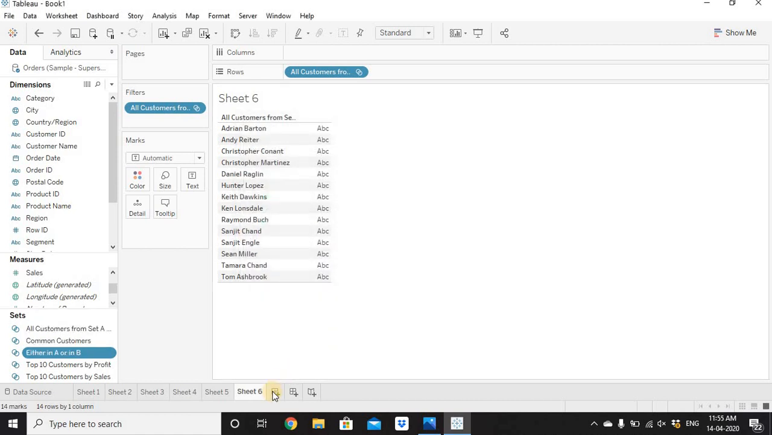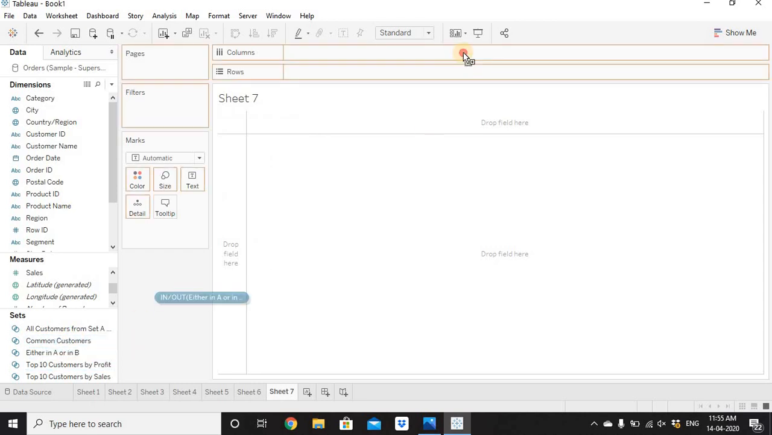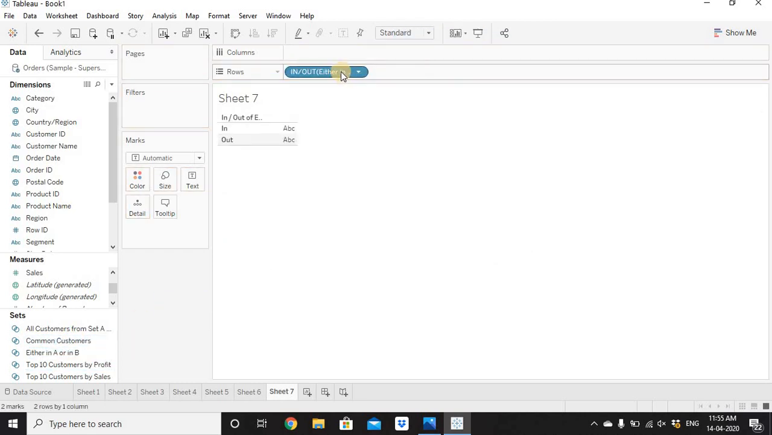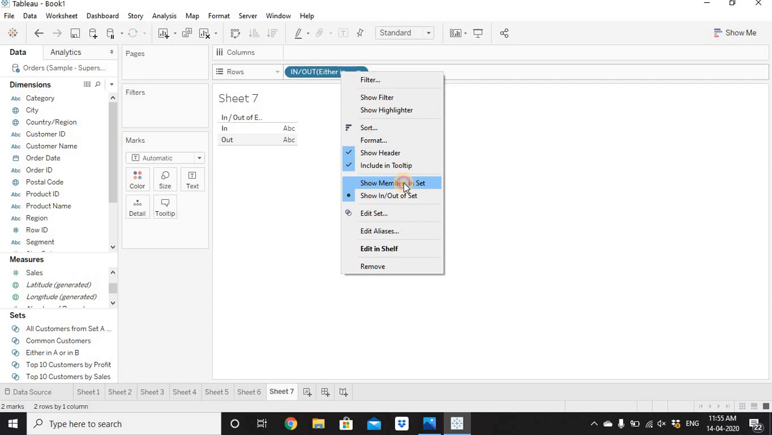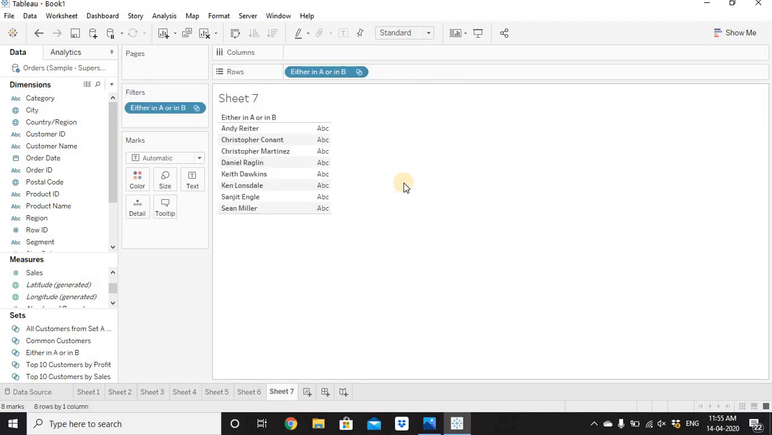So let's select this option, drag this either in A or in B in row, and it will show in and out. Right click on show members in set, and it will show 8 marks. So if we have top 10 customers in first set, top 10 customers in second set, and A union B is 14, A intersection B is 6, so 14 minus 6 is 8. So there will be 8 customers which are present either in set A or in set B, but not in both.